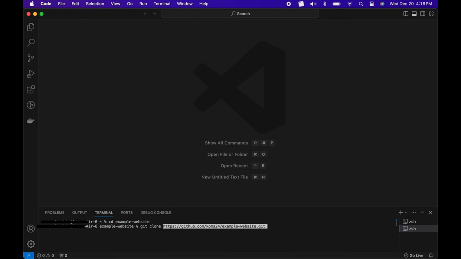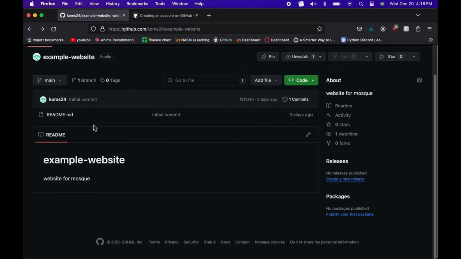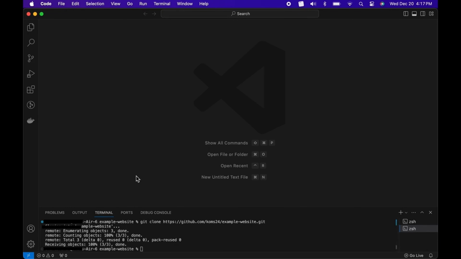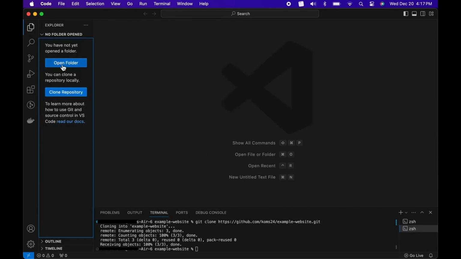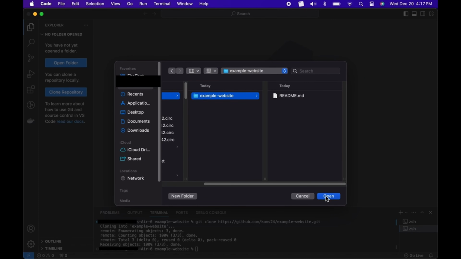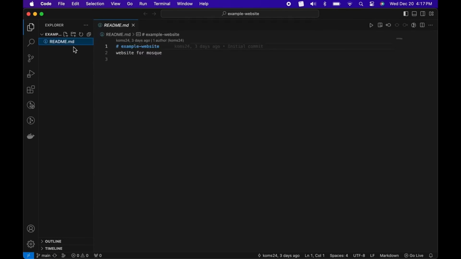Now, what this is going to do is it's going to take everything that's in here, in this folder, which is just the README, and put it inside of Visual Studio Code, as I stated before. So just press enter. And now you can see it's done. So now we can go here, open the folder, open this. And as you can see, the folder is now presented on Visual Studio Code for us to start actually building the website, which will be continued in the next video.